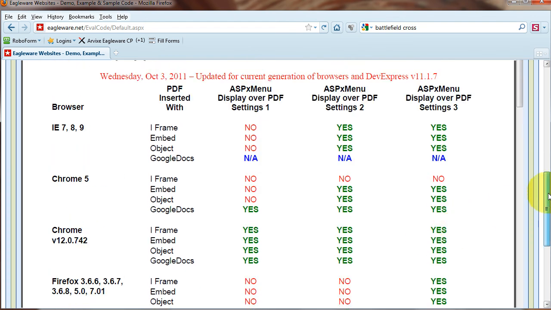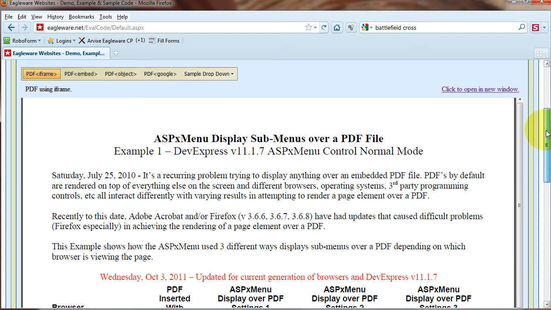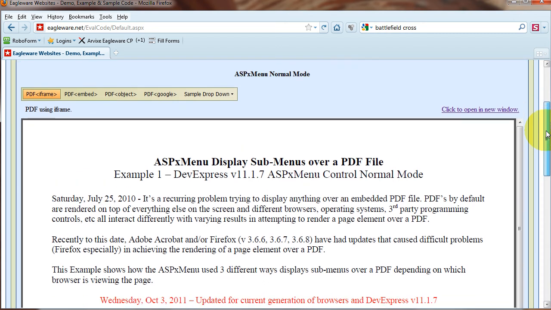And to use this control with your own settings, you can load this window with various different browsers. Right now we're using Firefox. Hover over the drop-down menu, and if it displays over there, great. If not, try another setting.